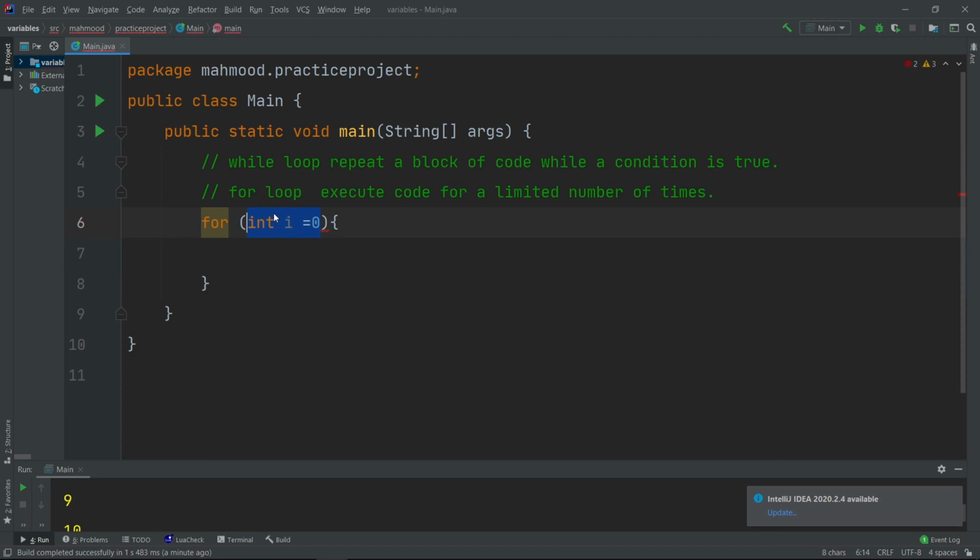And then this is the first statement. So first we create the variable inside of the brackets, and then we end the statement. And then the second statement will be the condition for i, where i is less than or equal to 10. And then after that we increase the i by 1. So every time we go inside of the loop, we increase the i by 1, and it keeps increasing until it reaches 10.